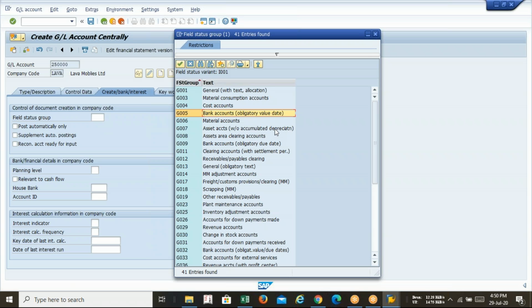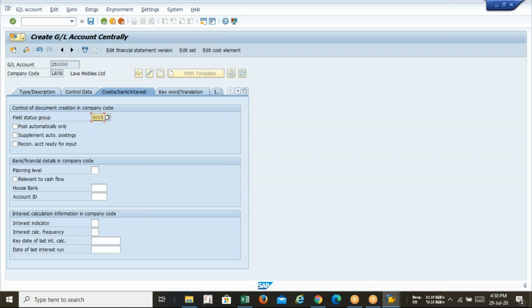So remember one thing, if you are selecting G005 as your field status for your bank account, then at the time of any banking transaction, be it incoming payment or outgoing payment, you have to mention your value date in each and every transaction window. That is a compulsory field. Save.